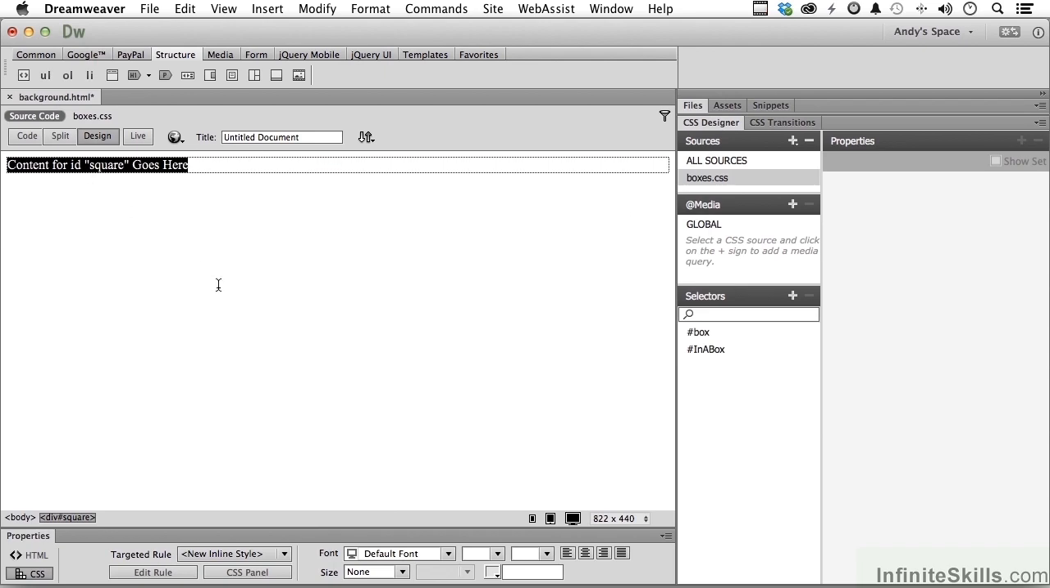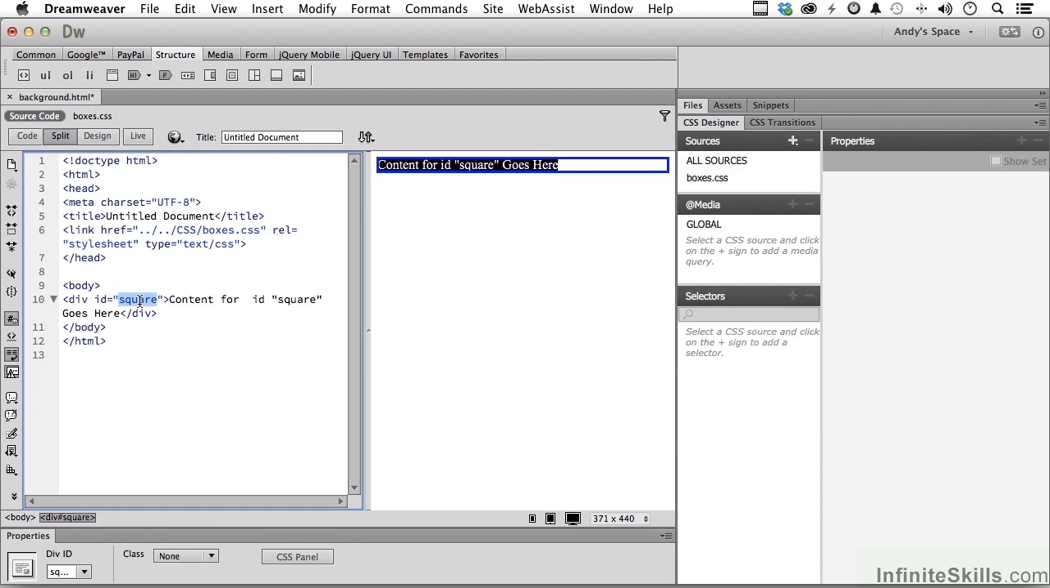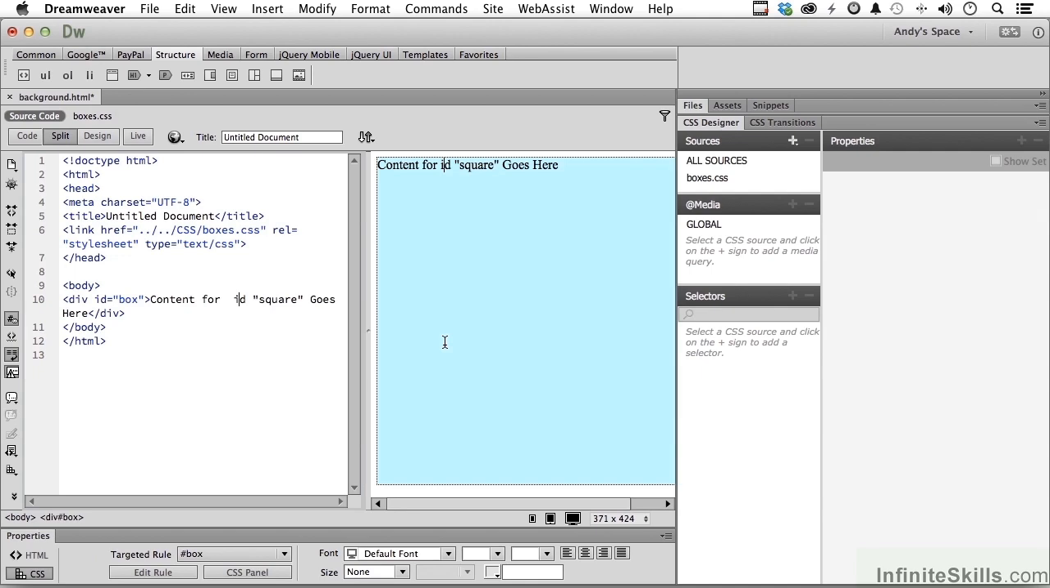So let's say for the sake of argument that we wish we had one related to square and it used to be box over here. What do we do? Well, if we change the CSS over here to square, then it won't work in any of the other documents we have. But if we come over to split and change the word square here, now remember it is case sensitive to lowercase box, it'll use it. So we got our square kind of down and dirty and quick. Let's go back to design.